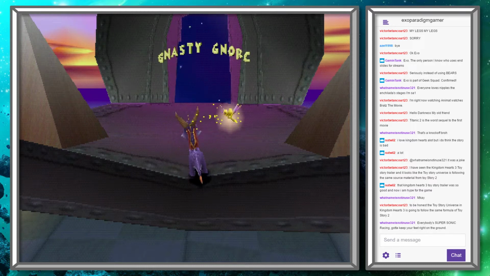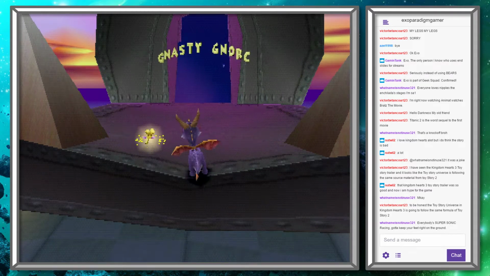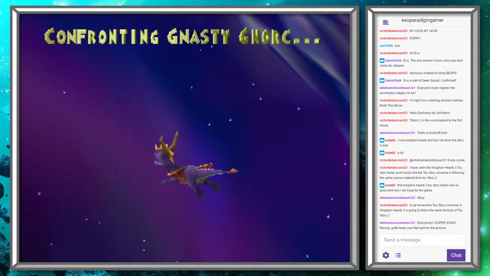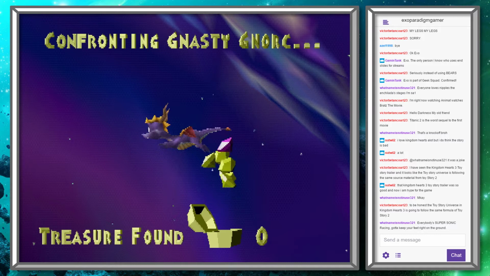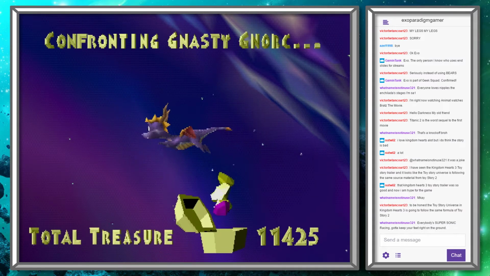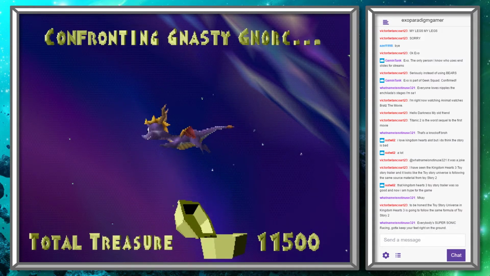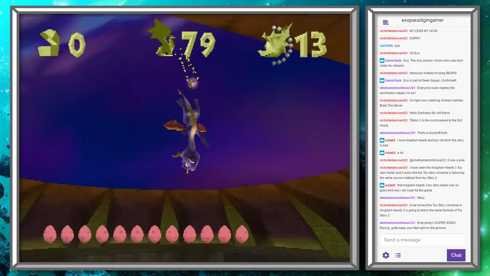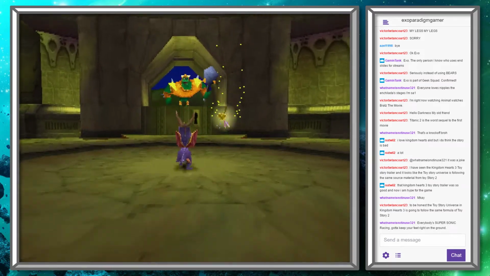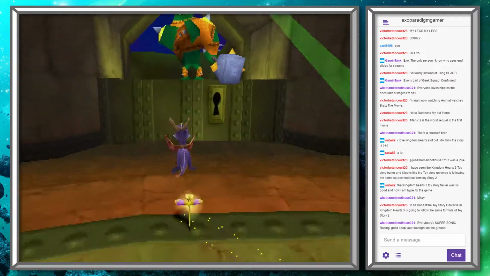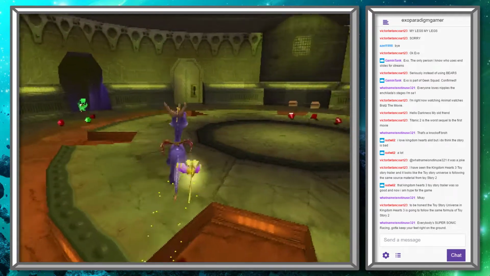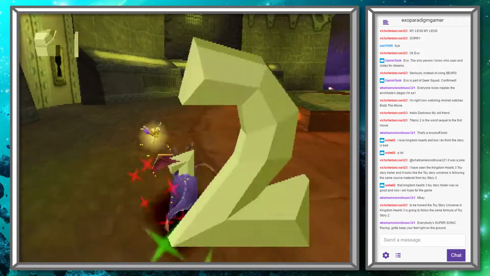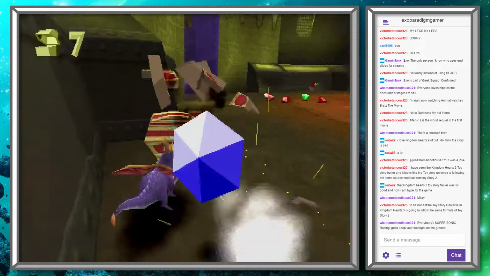Alright, we're on the Gnorc. It's time to go kick Gnasty Gnorc's butt. This fight is the greatest. It's the greatest final boss of all time. It has like 7 different stages. Gnasty Gnorc comes across as a credible threat. You know, no threat. Ugly. That wasn't even intentional. That does it.